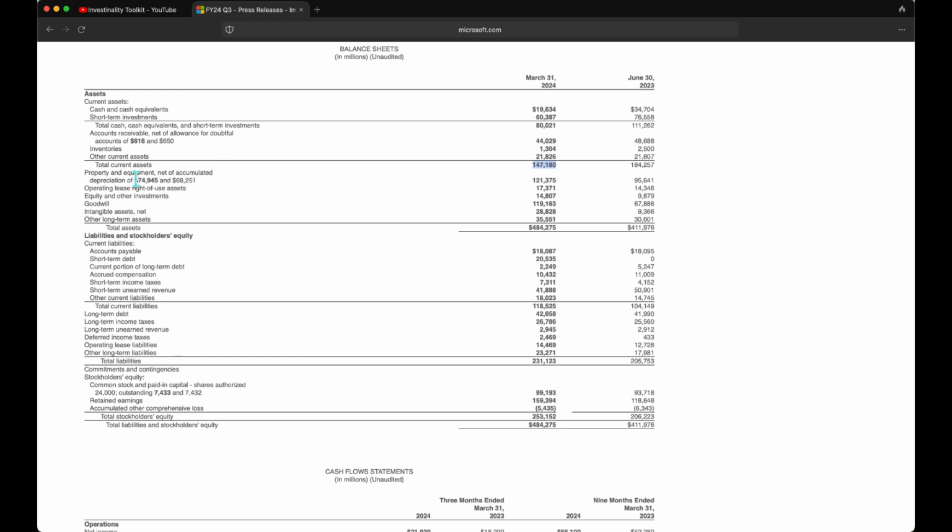On top of that, we also have property and equipment, which is the net of accumulated depreciation of $74,945. We also have the operating lease right of use assets, equity and other investments, as well as goodwill, intangible assets, and other long-term assets. So the total assets, which is the sum of the current assets and the long-term assets, is $484,275.